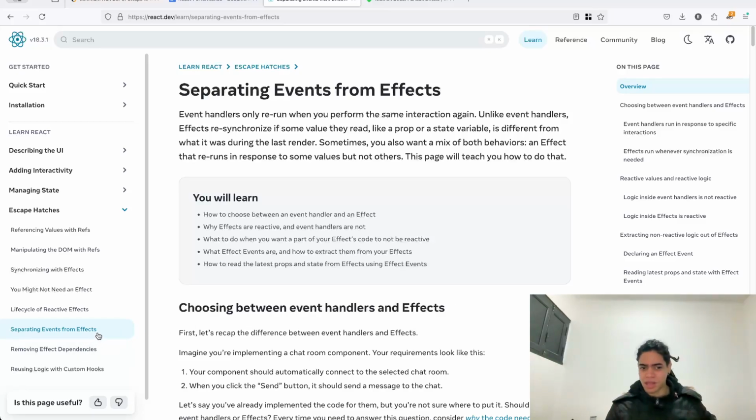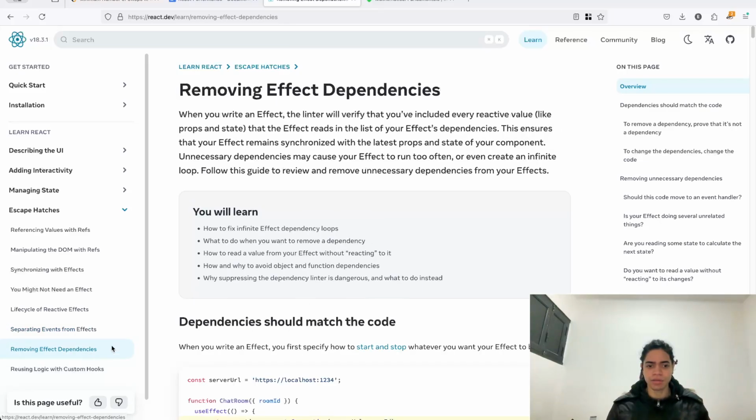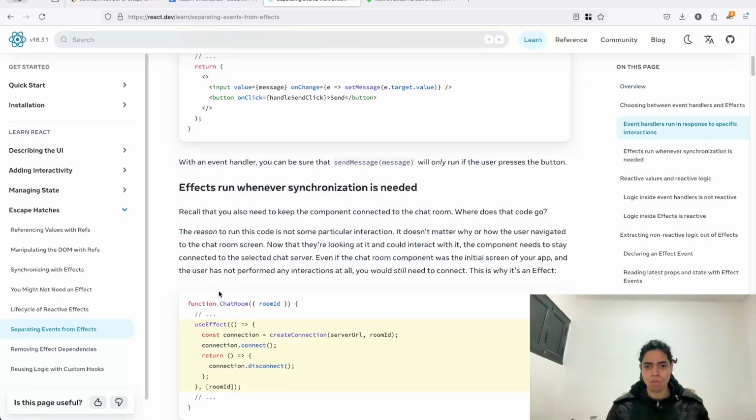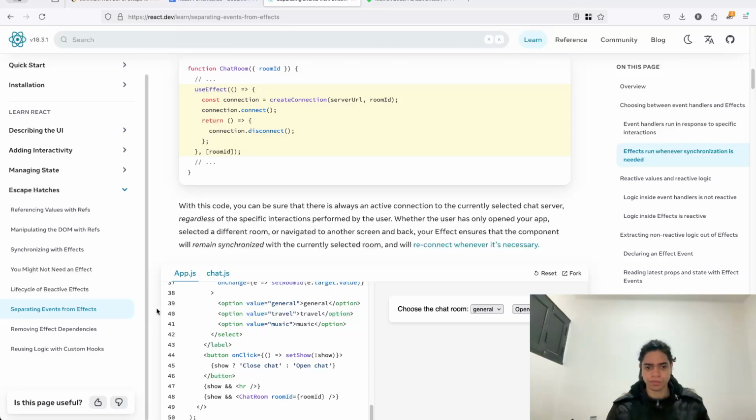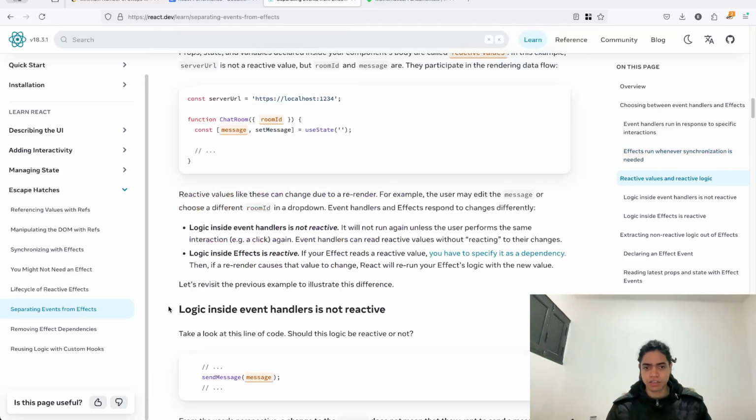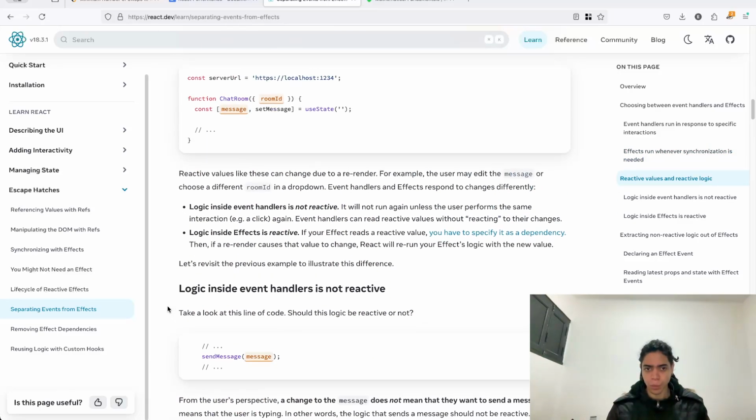And this is something that describes the difference between an event and an effect here. After all, effects run anytime the same interaction is performed.